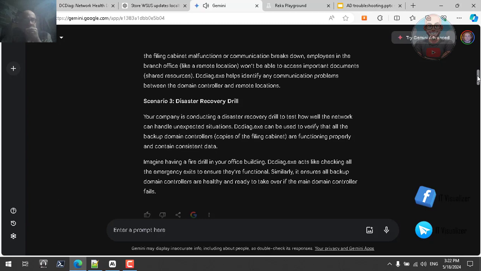Scenario 3. Disaster recovery drill. Your company is conducting a disaster recovery drill to test how well the network can handle unexpected situations. DCDIAG.exe can be used to verify that all the backup domain controllers, copies of the filing cabinet, are functioning properly and contain consistent data.